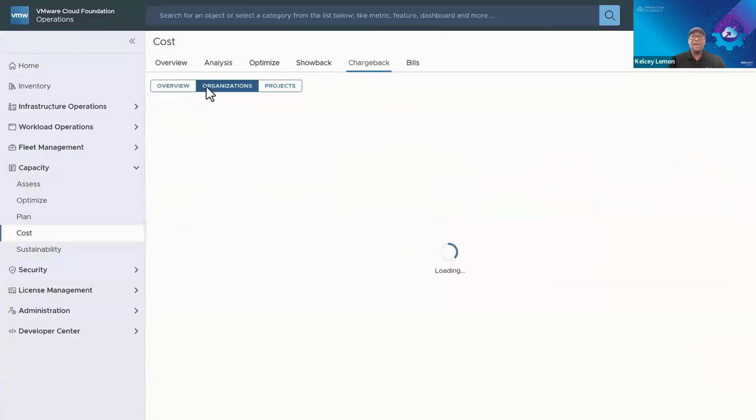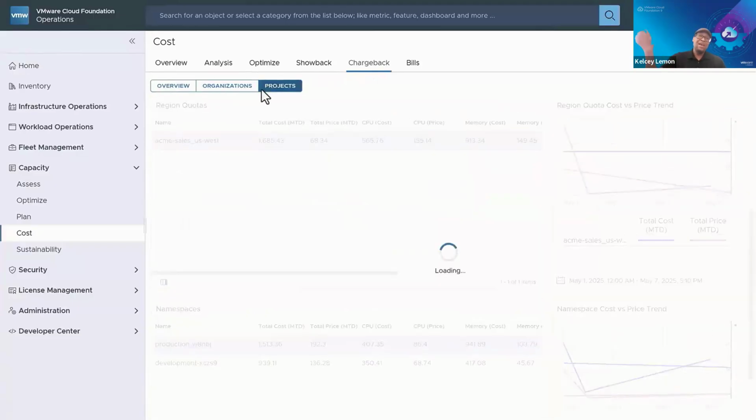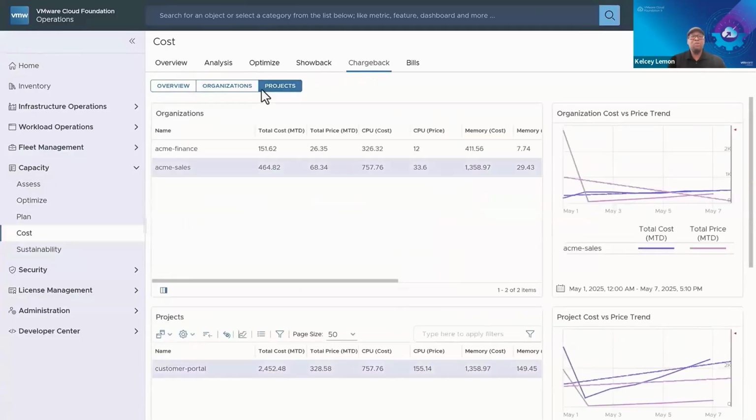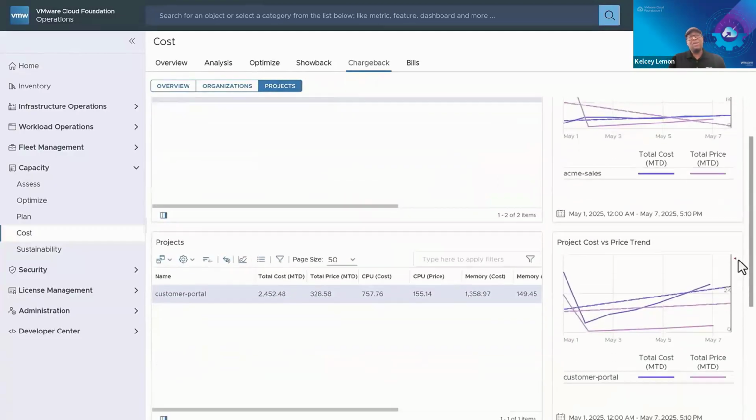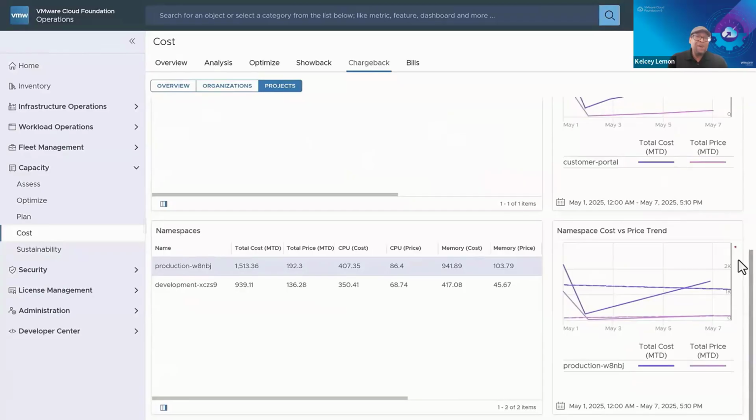Then take it a step further, you've got the operations view, which displays chargeback breakdowns for each organization and their corresponding region quotas. And then finally, there's a project level view, which offers a comprehensive view of cost and pricing across all of your projects within VCF automation, with additional insights associated with things like namespaces and deployments, right? And all the corresponding dashboards that you see here and all those pricing charts. Each one of these views, quite frankly, makes it easier to track and analyze resource usage costs at every level of your environment.